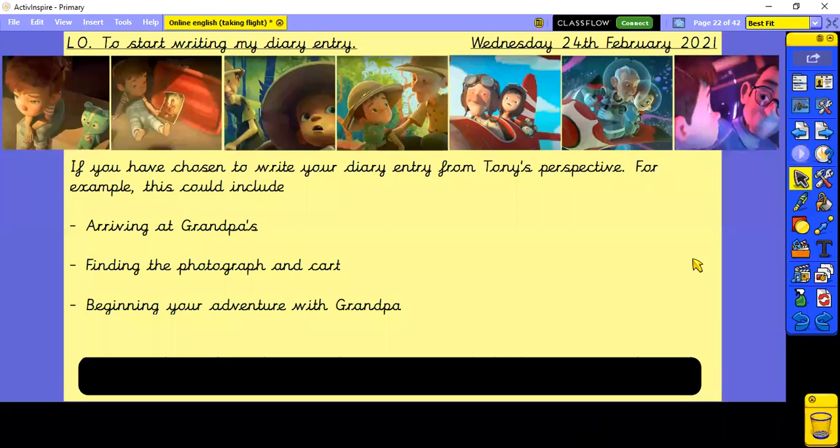Okay, so now that I've modelled an example of how we write the first half of the diary entry from Tony's perspective, I would like you to have a go. So you can use your planning sheet, your vocabulary mind map and your storyboard. And as I said, you could talk about arriving at Grandpa's, finding the photograph and cart, and beginning your adventure with Grandpa. And remember, do not go too far as we're going to carry this on tomorrow, and then that is when you will talk more in depth about the adventure.